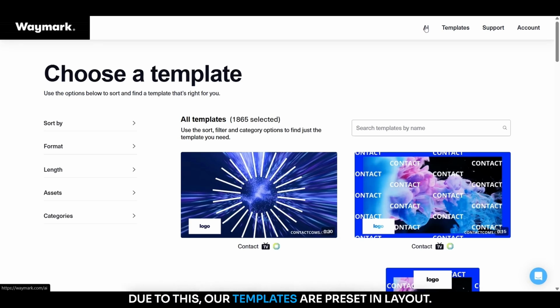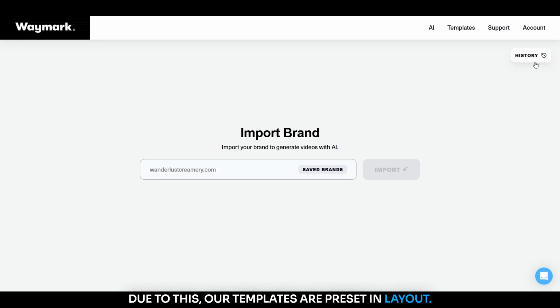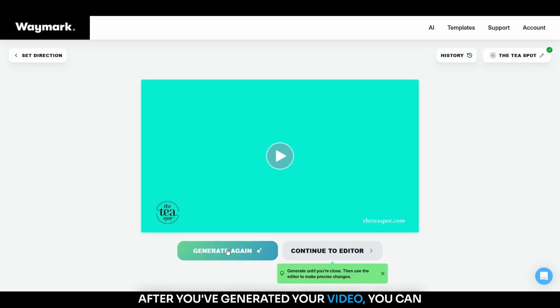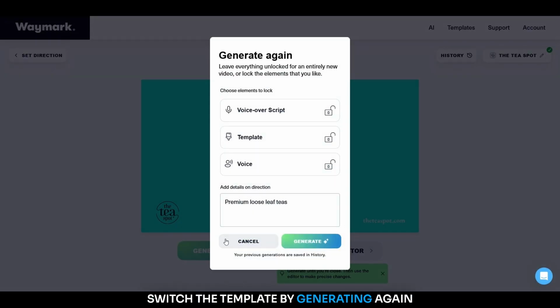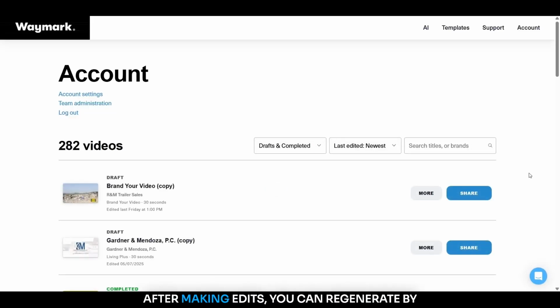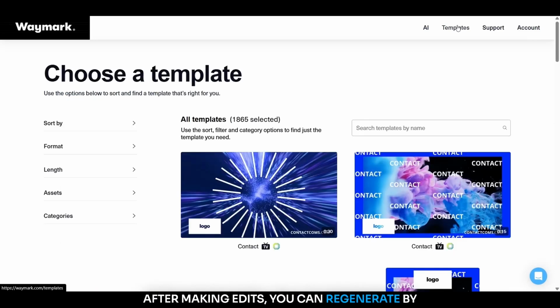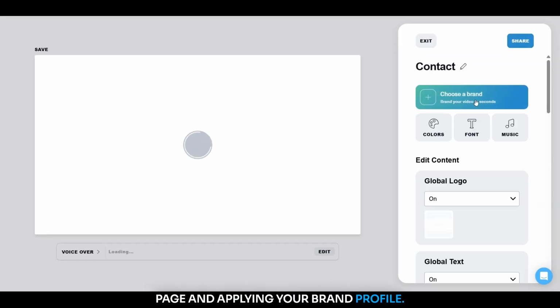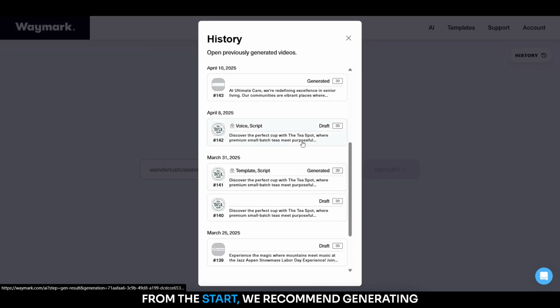Due to this, our templates are preset in layout. After you've generated your video, you can switch the template by generating again and leaving the template icon unlocked. If you'd like to switch your template after making edits, you can regenerate by choosing an option from the templates page and applying your brand profile. From the start, we recommend generating at least 3 times and choosing your favorite template to edit from there.